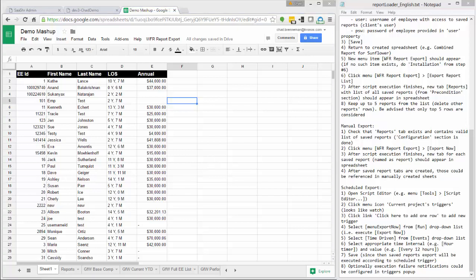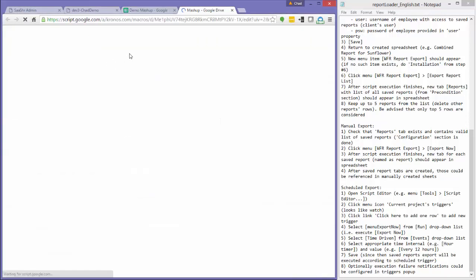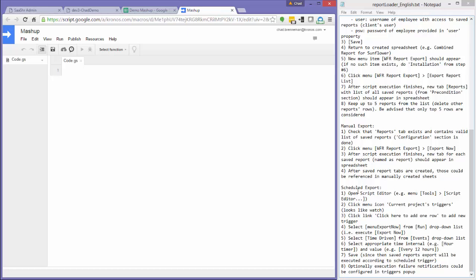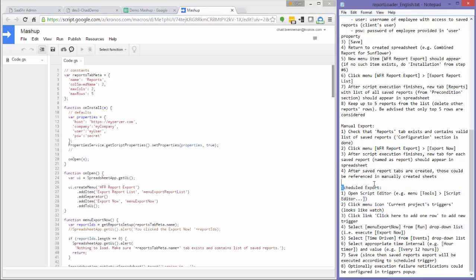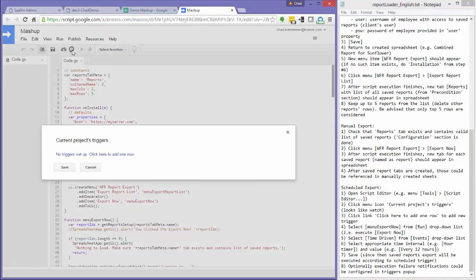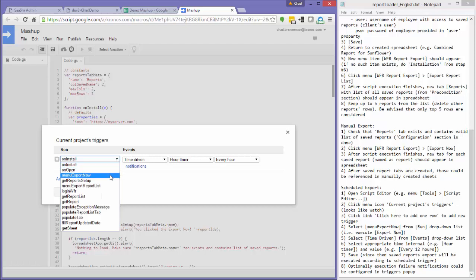But now let's talk about the updating. So we're going to go back into our script editor, and we're going to talk about how we make this run as a scheduled export. And you can see again, those instructions are over here. But we'll open the script editor, and we're going to go to the clock icon here for the project's triggers. And this is where we can add a trigger. A trigger is going to be something that's going to make that run. And you'll see from the instructions, what we want here is the menu export now. We're going to make that time driven.